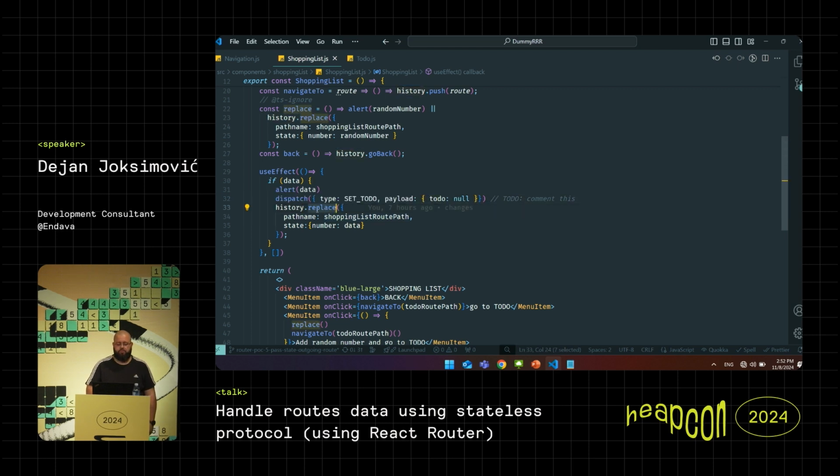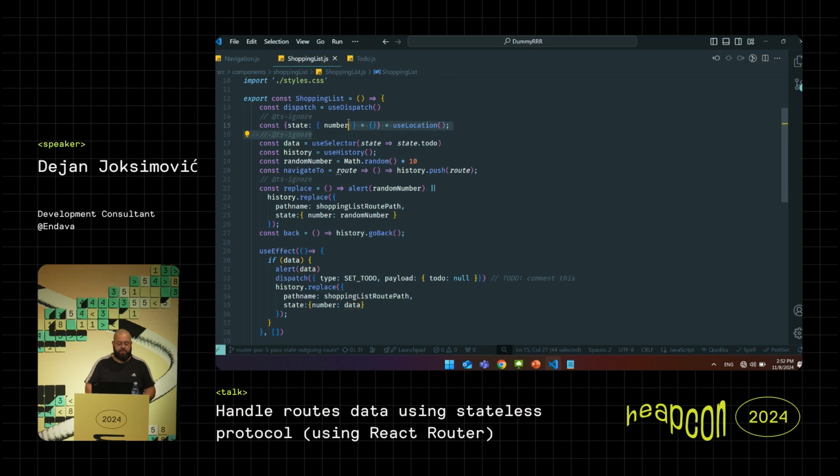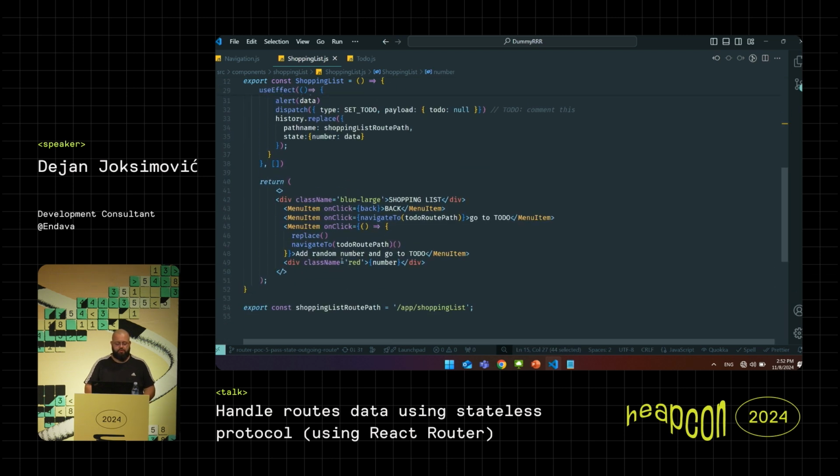Also, we want to do a history replace upon mounting the component, because history replace will help us put the data in the state, in line with our solution design. And then once the replace happens, when we go back, we want to show this data. So we will pick it up with our useLocation, because it will be stored there, and we'll show it here.